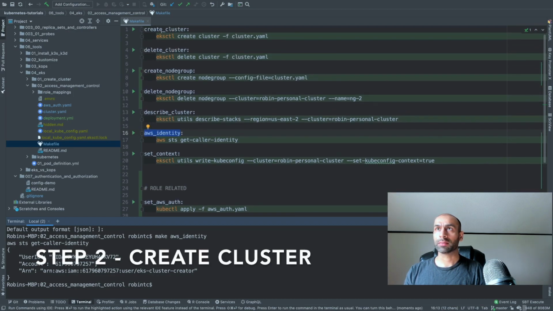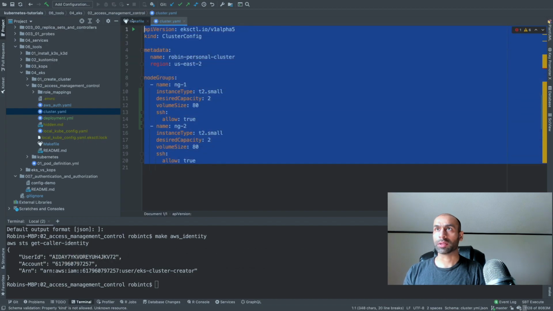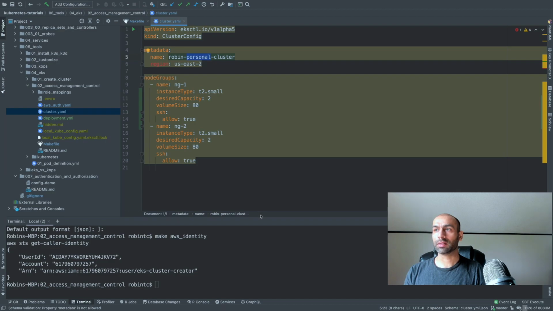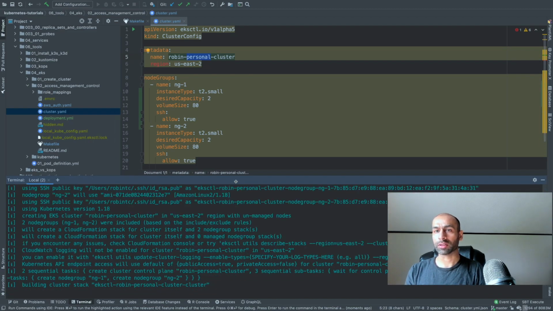And to create a cluster, we have this command, which is eksctl create cluster, and this -f is the file name. So here is the cluster. Again, you can look at the last video to go into details. We have a couple of node groups that we create, and then this is the name of the cluster. So let's say make create-cluster. It's going to take a few minutes, so I'll pause my video and we'll resume after that.